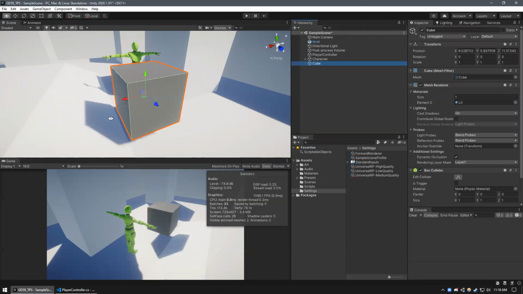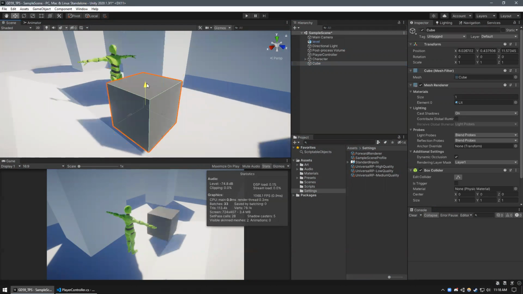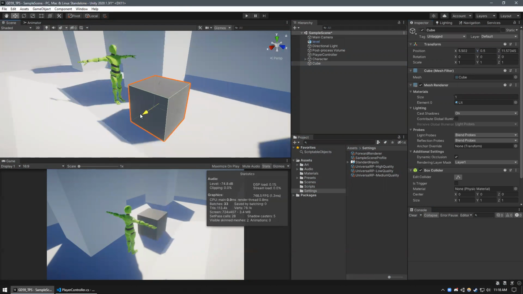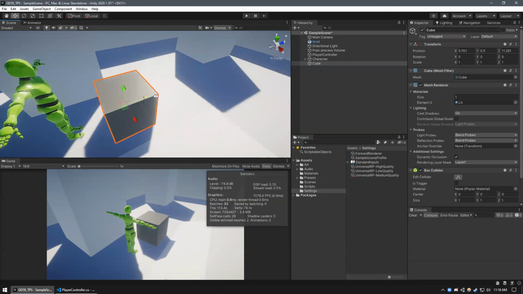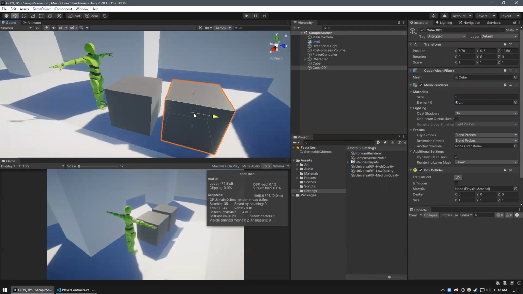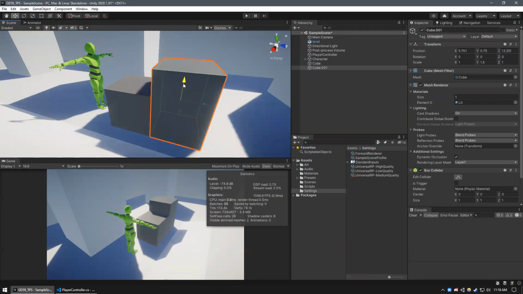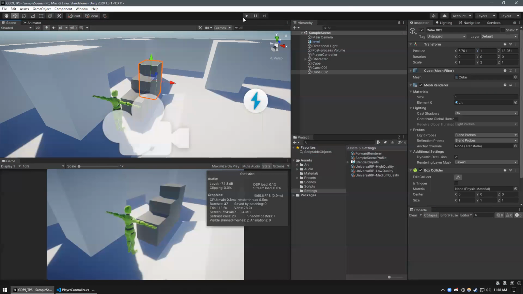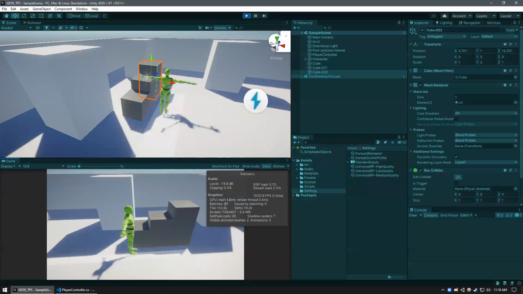It's actually not a bad idea to add some cubes to your scene to test out different jump heights. So there's 1 meter, put one in for 1.5, 2 meters, see how that goes. This is something good to have in your gym while you're testing your game.